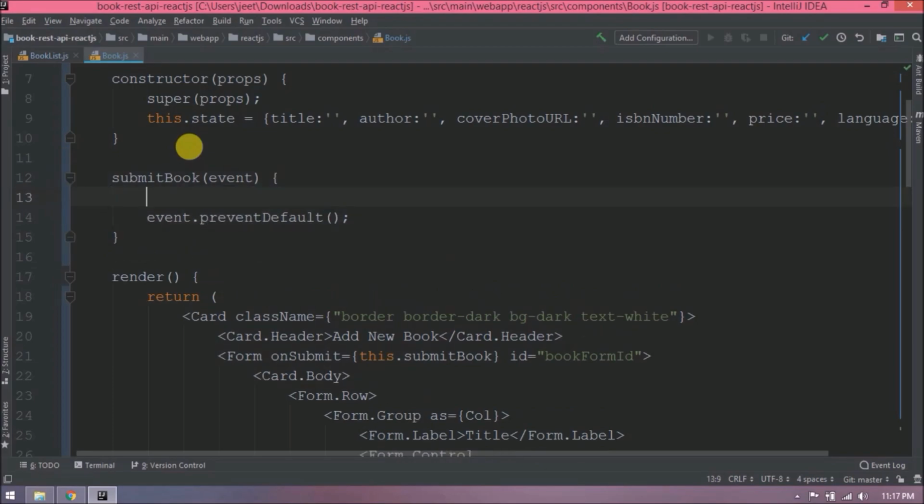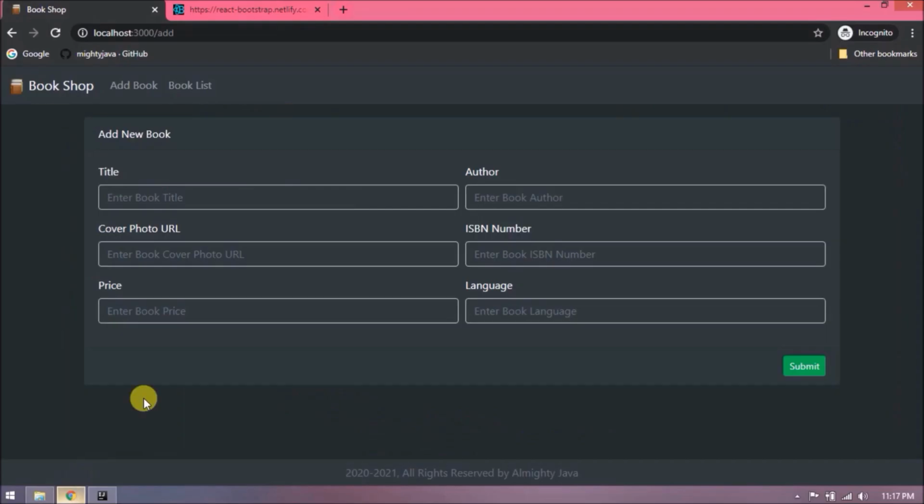Now let's put in an alert this time and read all the values from the state. Now I am just adding the title, later I will add the other 5 fields as well. Let's add some title and click on the submit button. See here, the page is refreshing and all values are included in the URL, but that is not the behavior we are expecting, because we missed something. Let's check what we missed.